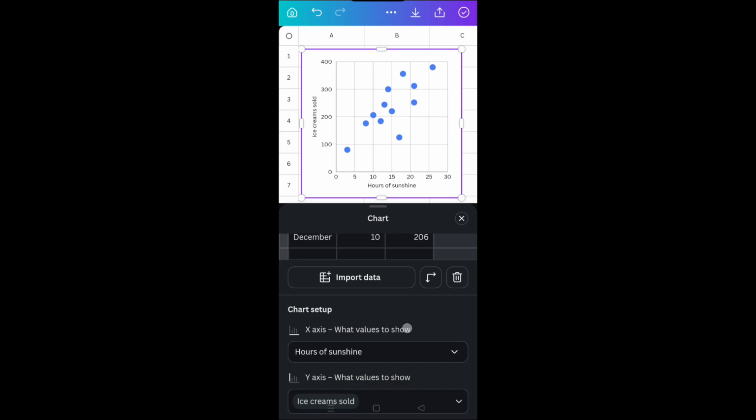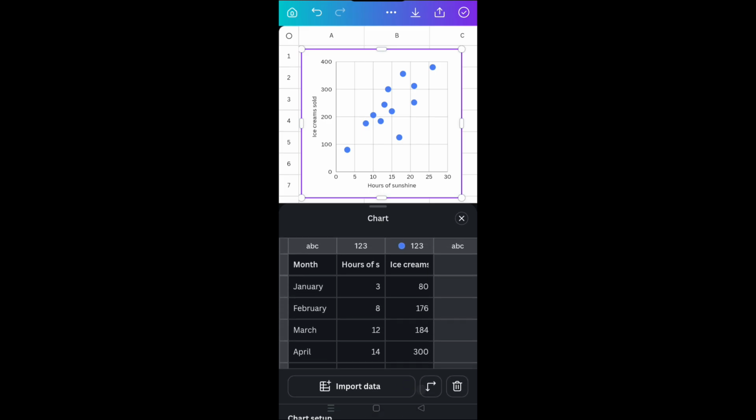If I click, see, the data we have here is like this: month in a column, hours of sunshine in a column, and ice creams in a column. If I click on this transpose option, see, now month has been converted into a row, hours of sunshine in a row, and ice creams also in a row. But if we do this, our data will get haphazard, so we will redo it. We will again click on transpose. See, now all the rows are converted into columns again.